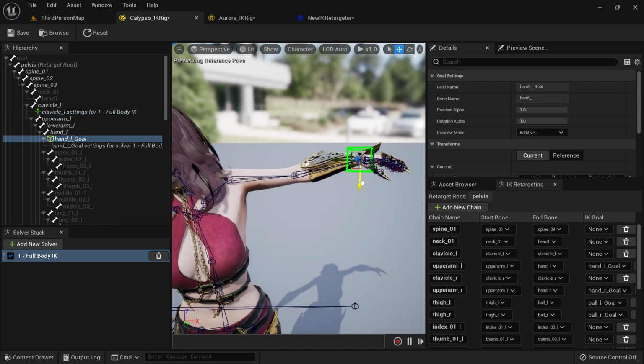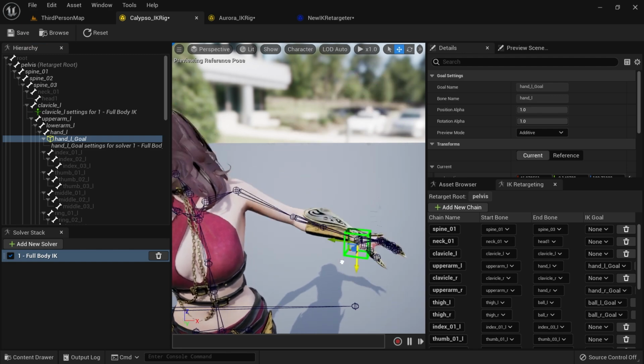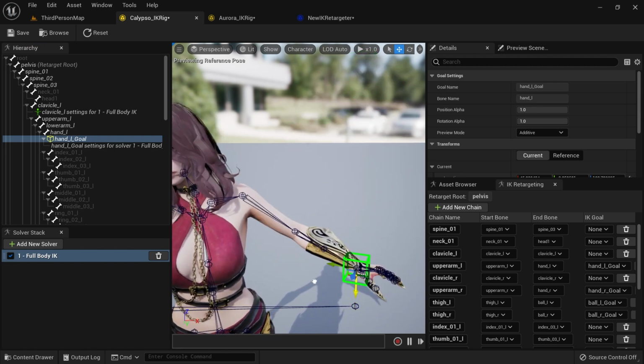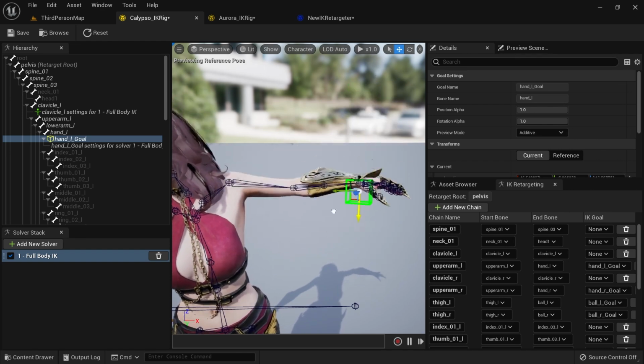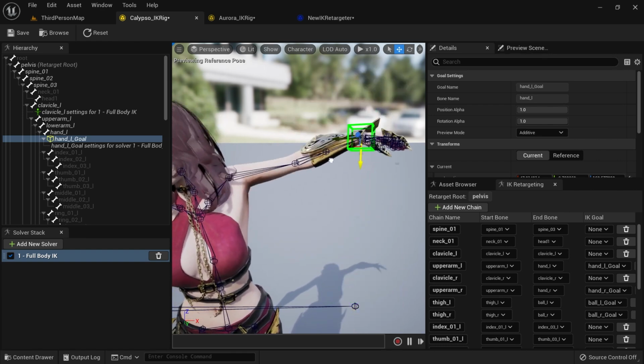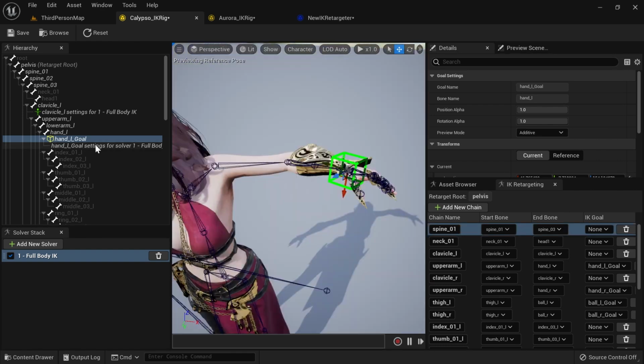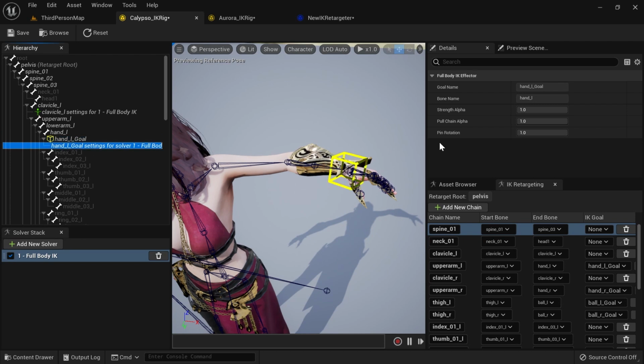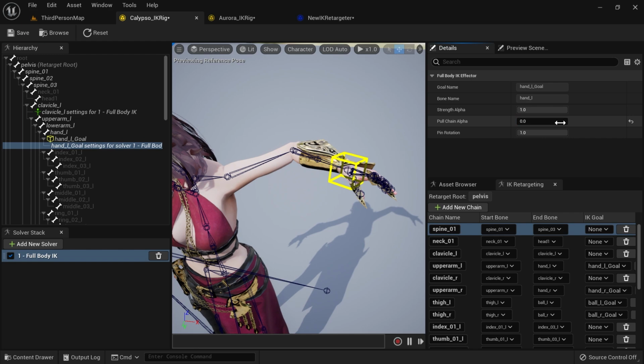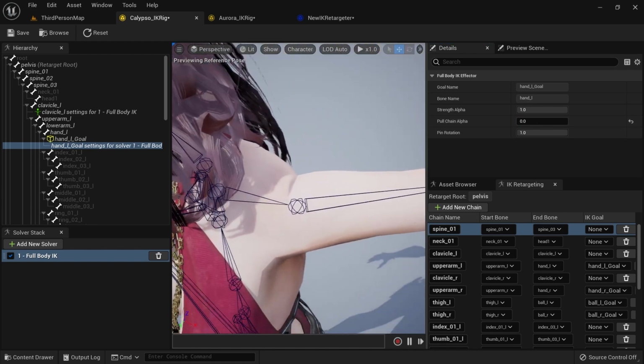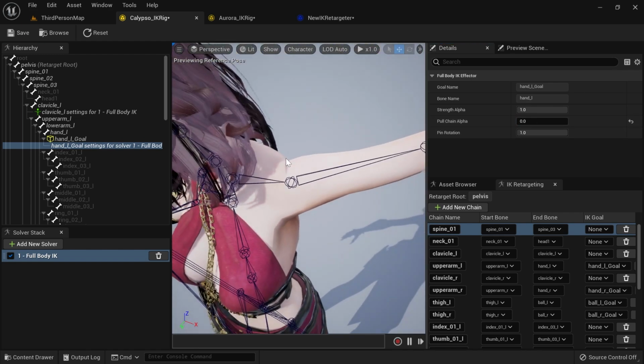Now let's put it up a little bit more. You can see that this is not moving in a normal way. Now we click on settings for the hand L goal, and we do not want this pull chain alpha to be at 1. We do not want this goal to pull from the body so much, so just put it at 0. And once we do that, we see that there is an issue here, right?